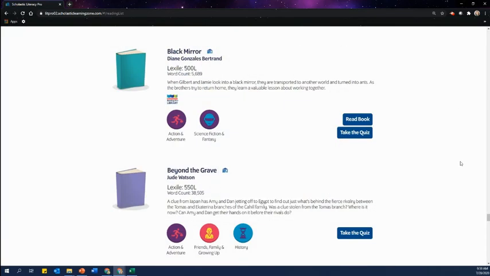To read a book, simply click the Read Book button to open up the e-reader.